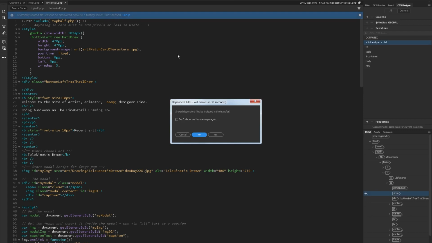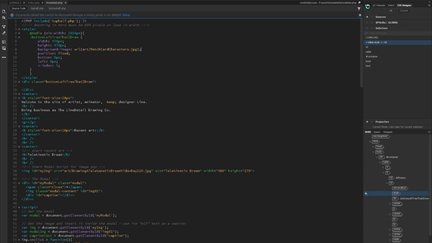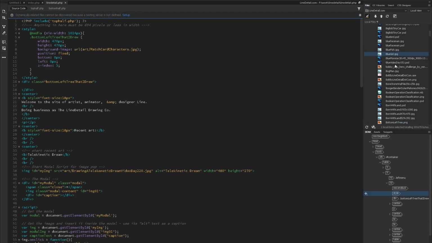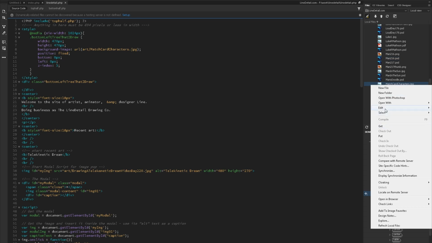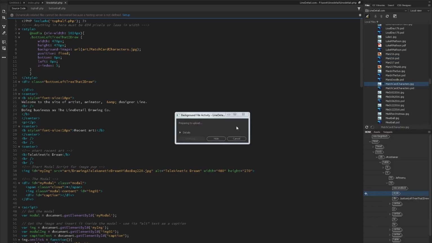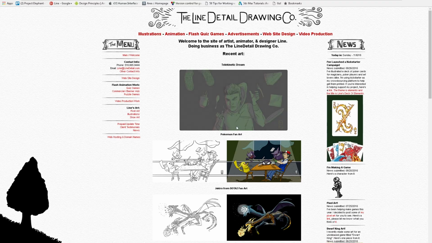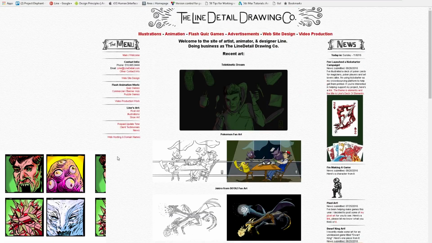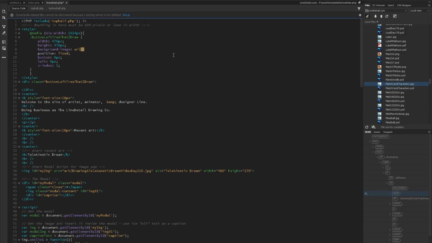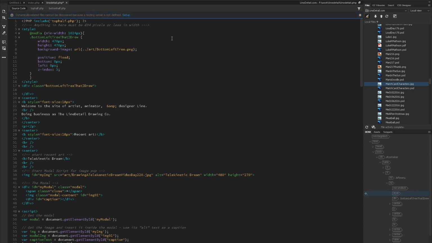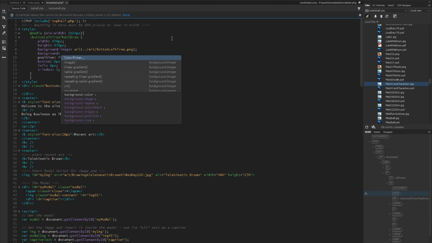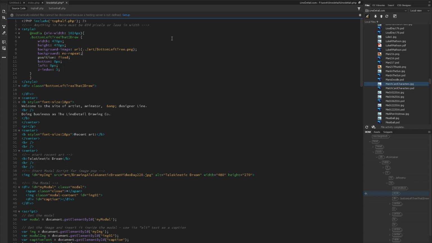Semicolon, and then upload, and then no, and then files, art, what do we call this? Match characters. Put. Refresh. Boom. So there it is on the bottom left. So now we'll just switch back. Bottom left tree, background image. We also have to make some other modifications. Background, repeat, no repeat. Cool. And then upload.